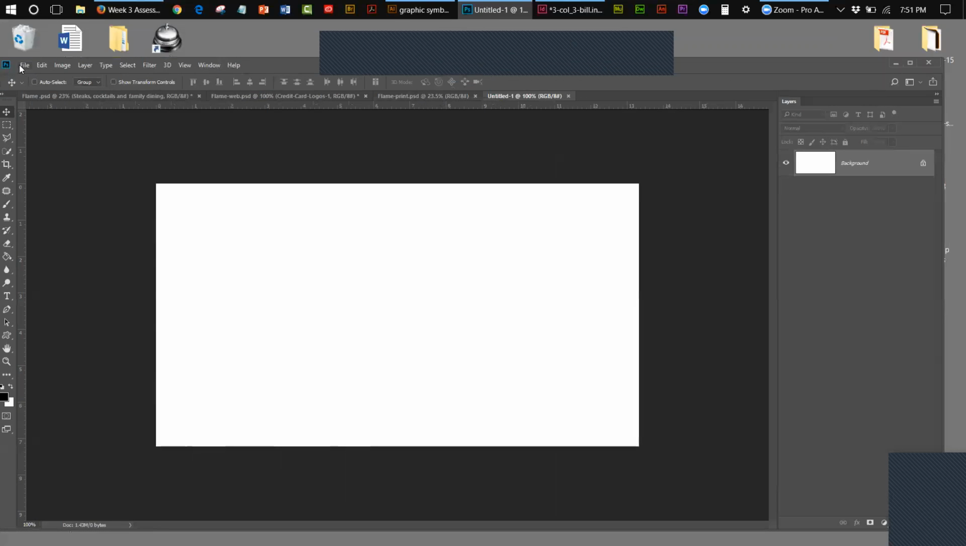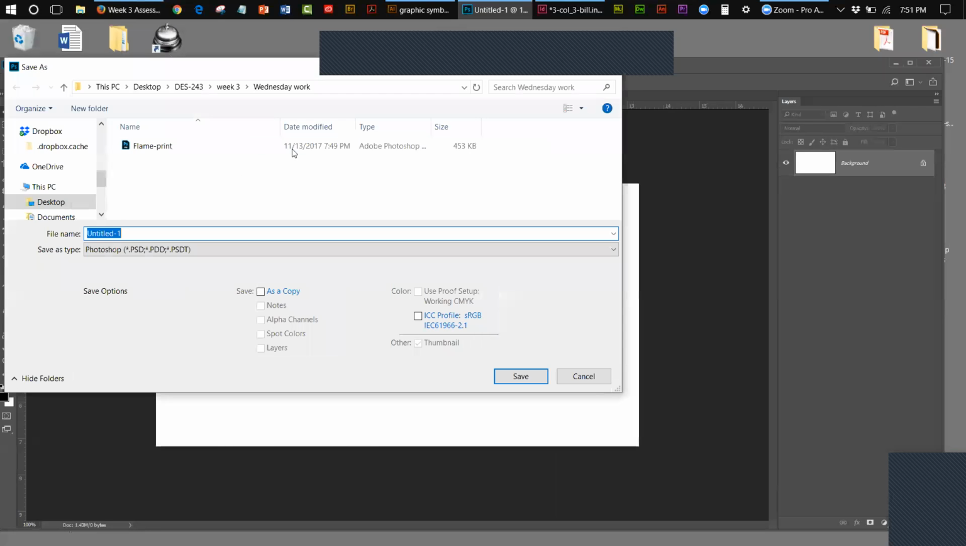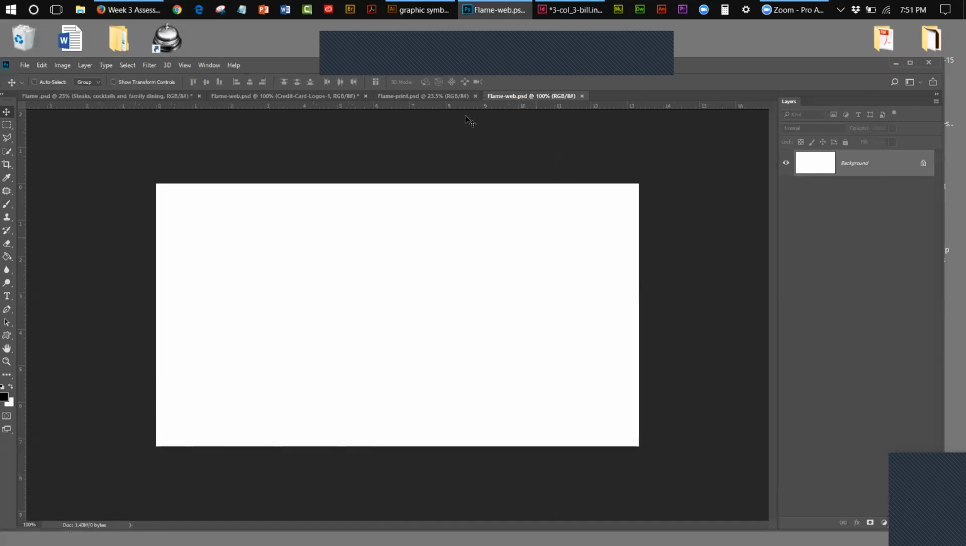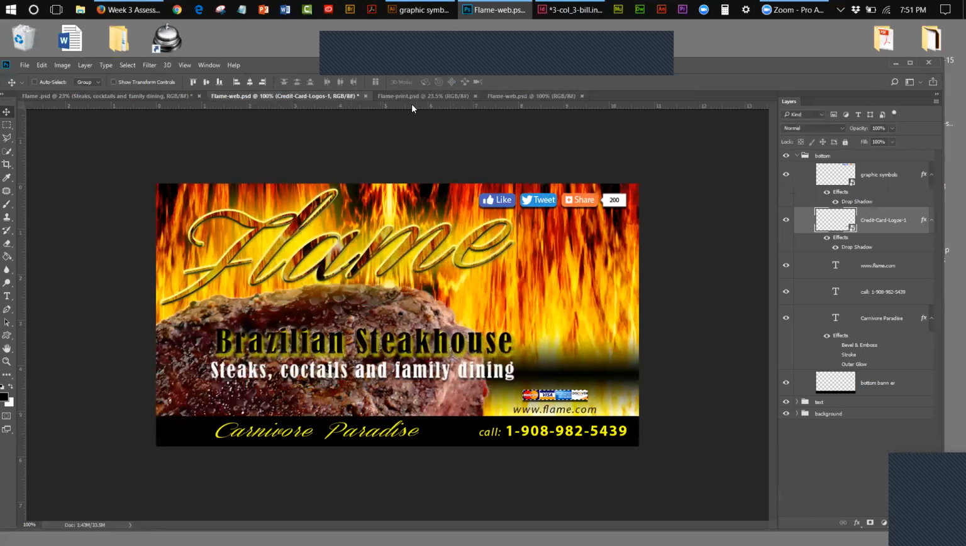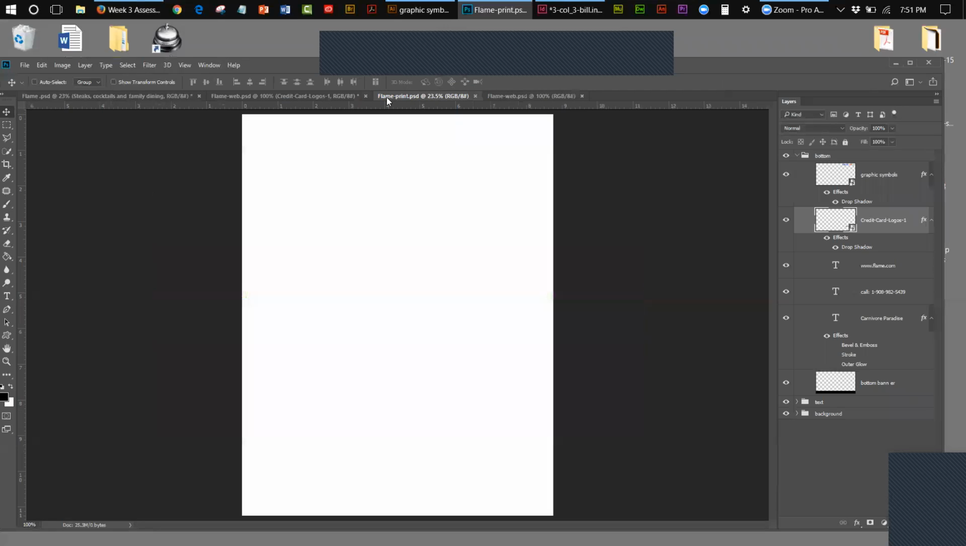I'm going to save this file, save as, and it's going to be saved in Wednesday's work. This is going to be called Flame Web, FLAME-WEB, and that'll also be a Photoshop file, and I'll hit save. Okay, so there are my blanks, and then these are my finished pieces. What we're going to do is take a look at how I did some of this.